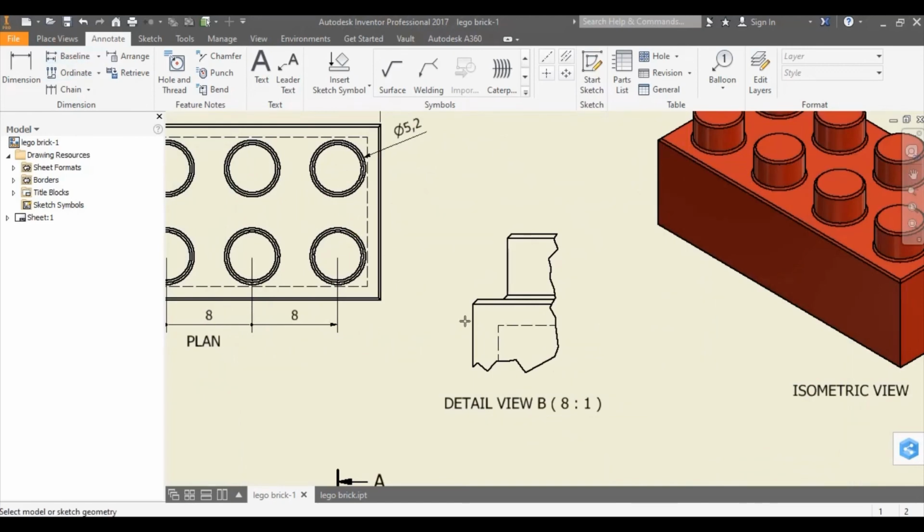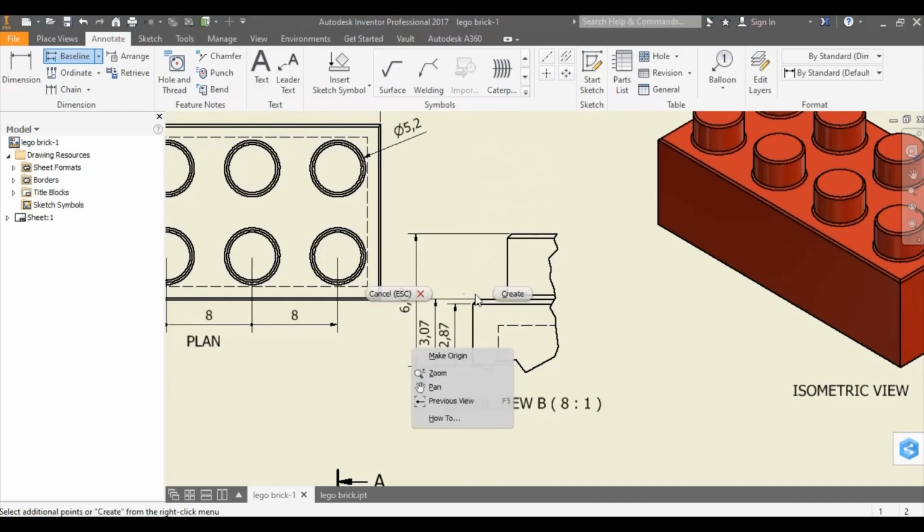Another useful dimension is baseline. This allows you to select multiple parts of a drawing that you wish to dimension, and it'll take all the sizes from a single baseline or datum point, and you can see that there. Again, right click and create.